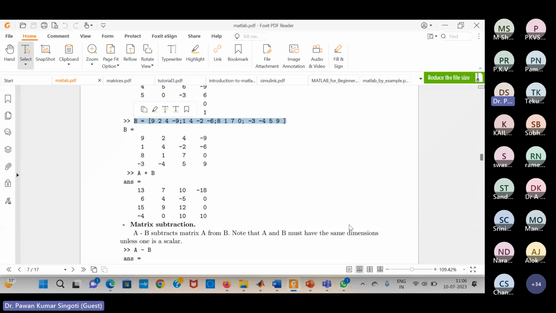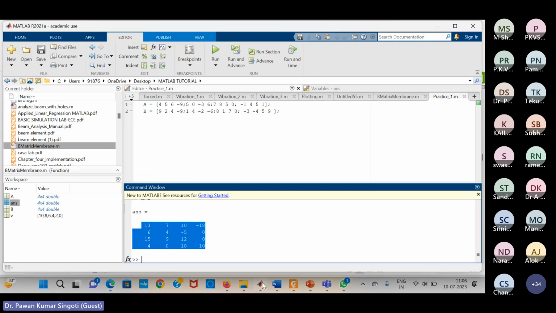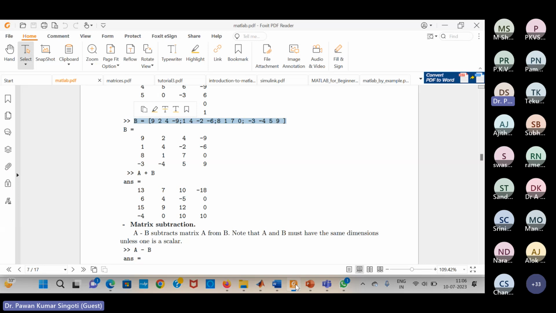Now subtraction, simply write A minus B. It will give you the subtraction. So you can see 4 minus 9 is minus 5. 5 minus 2 is 3. 6 minus 4 is 2. 9 minus 9 means 0. So these are the simple operations we can use.